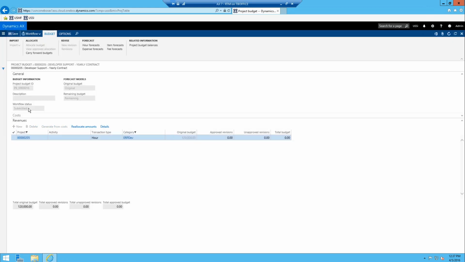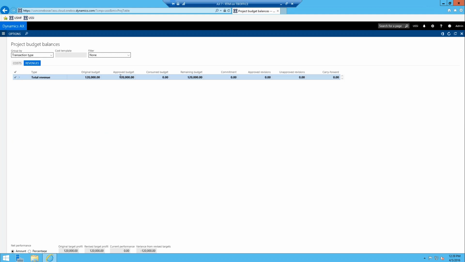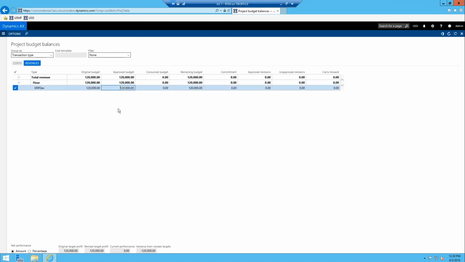Now we just got to wait on this workflow status button to turn to approved. All right, so now we're in an approved status here, and we should see, we'll go take a look and see if the $120,000 is active. And to do so, you can hit your project budget balances button, and it's going to show you your revenue budget, and we can see that we have $120,000 worth of approved budget, and that's over the lifetime of this project.